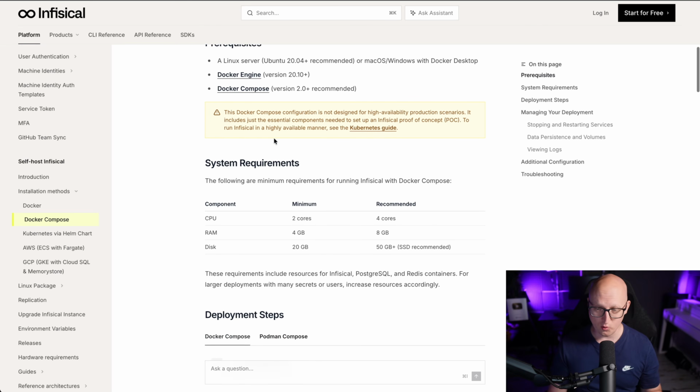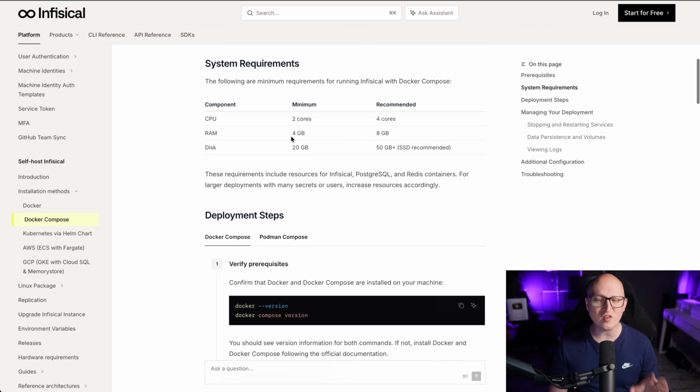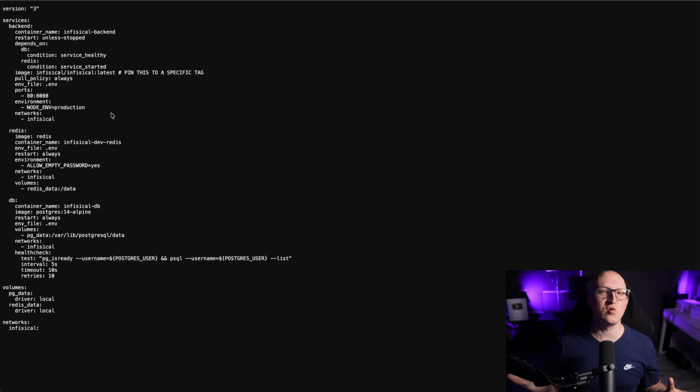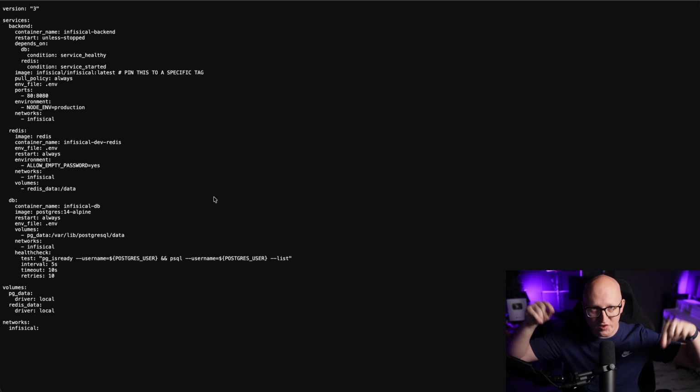Docker Engine, Docker Compose, I think that should be clear. And the system requirements are also quite low. So it's running a database, it's running a Redis container. That, of course, needs a few resources, but it's not really hungry. This is a version that I've used to create my own boilerplate template for the Infisical setup on Docker Compose, which you can also find in the description of this video.